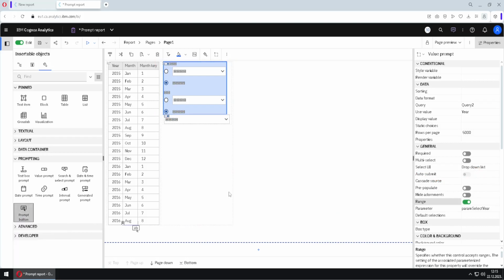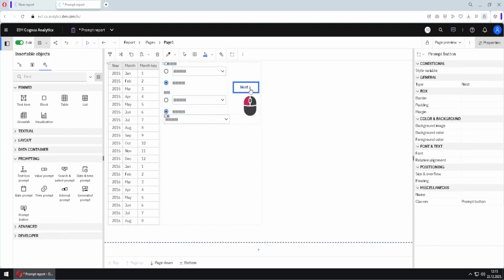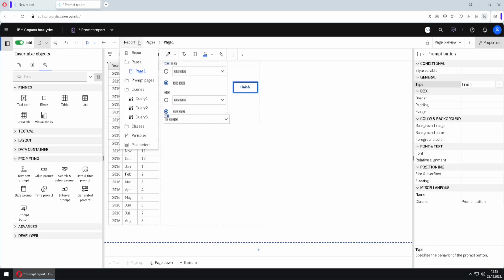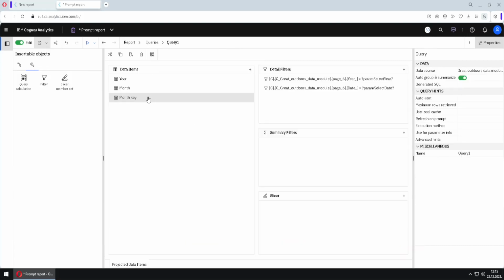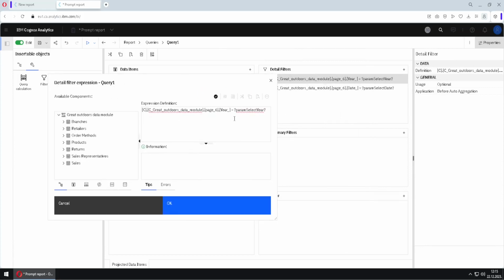and in this case we have to add a button. So I will add one prompt button here. I will select this button and I will change its type from next to finish. And I have to change one more thing. I will go to our query. I will open this first filter, and just like with multi-select, we have to change this operator. Instead of equal, we will use not in. In is for multi-select, but in this case we have to use in_range.